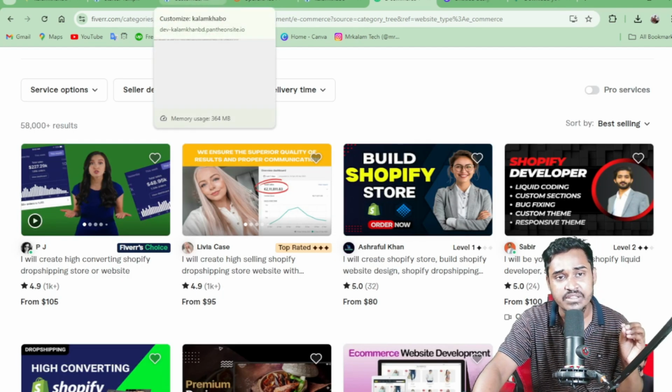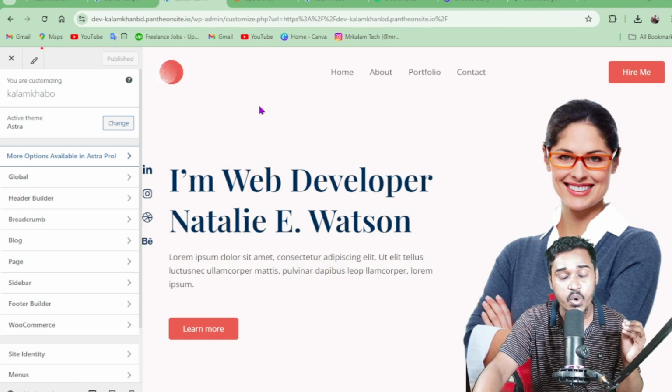So this is a method you can change a theme on a WordPress website.